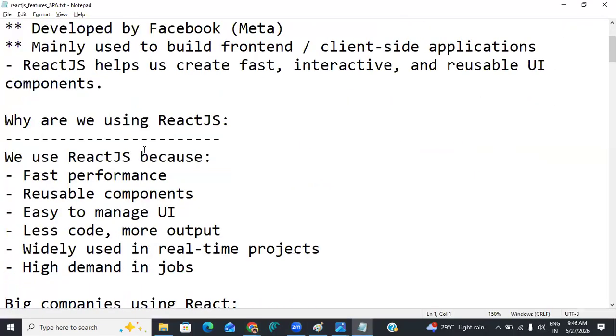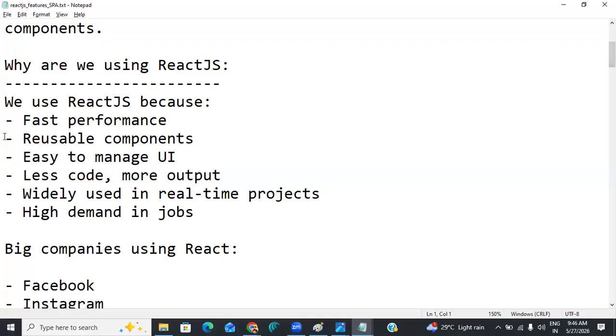Okay, see, I'll give a few points. It's fast performance, guys. Reusable components, right? And easy to manage UI. Easy to manage means, suppose you want to change any UI part, go to that component, you can change it, you can add whatever content you want, and it will be reflected wherever you imported it, in every page.